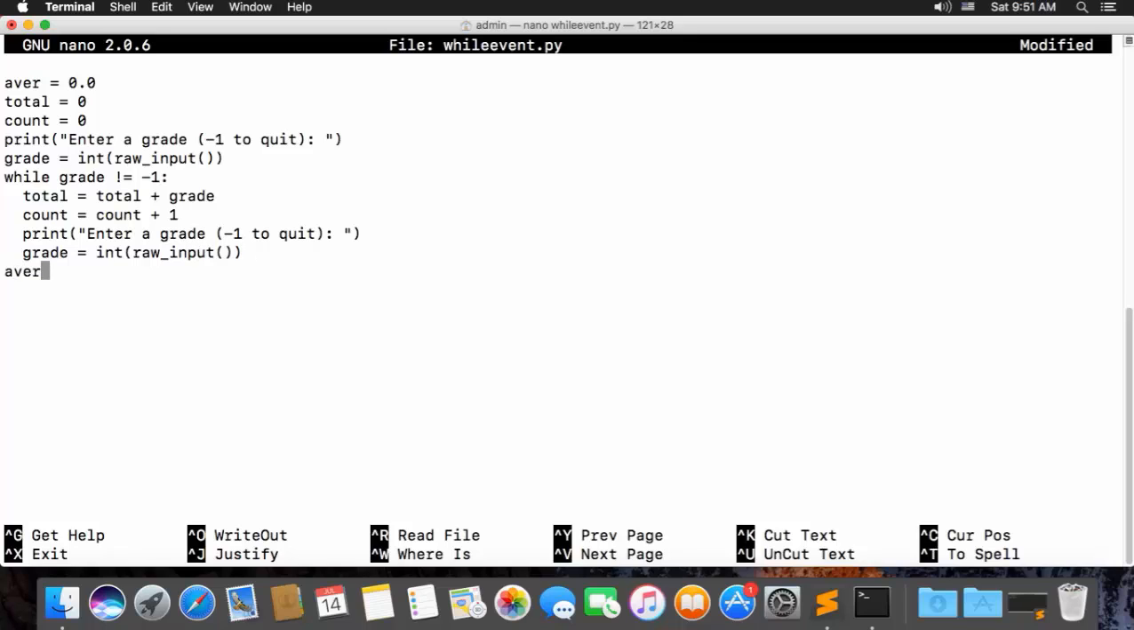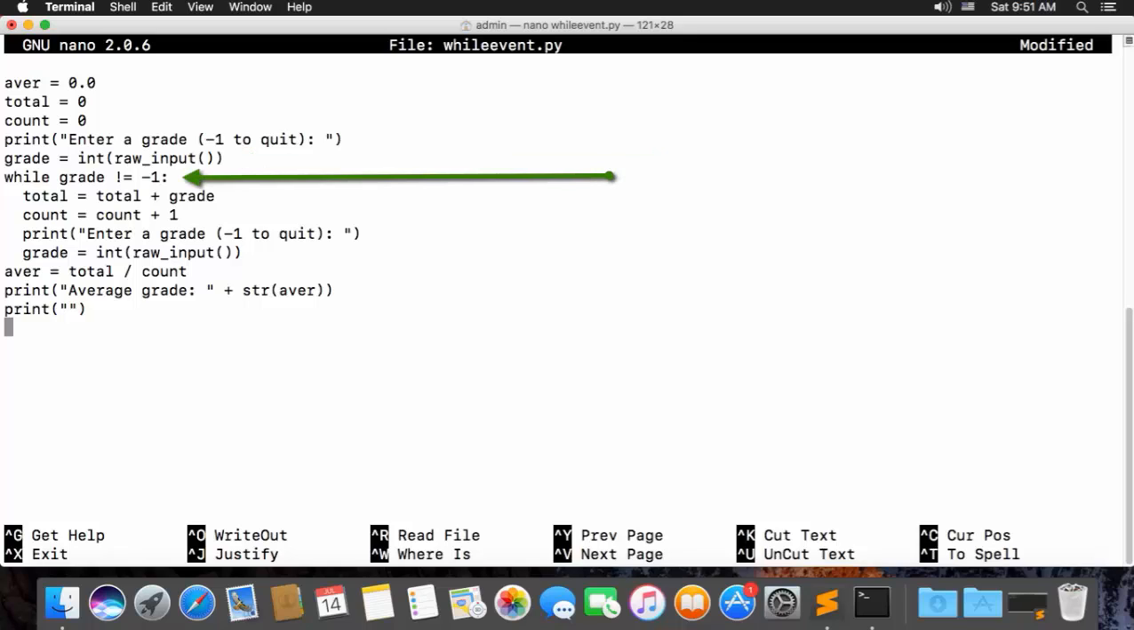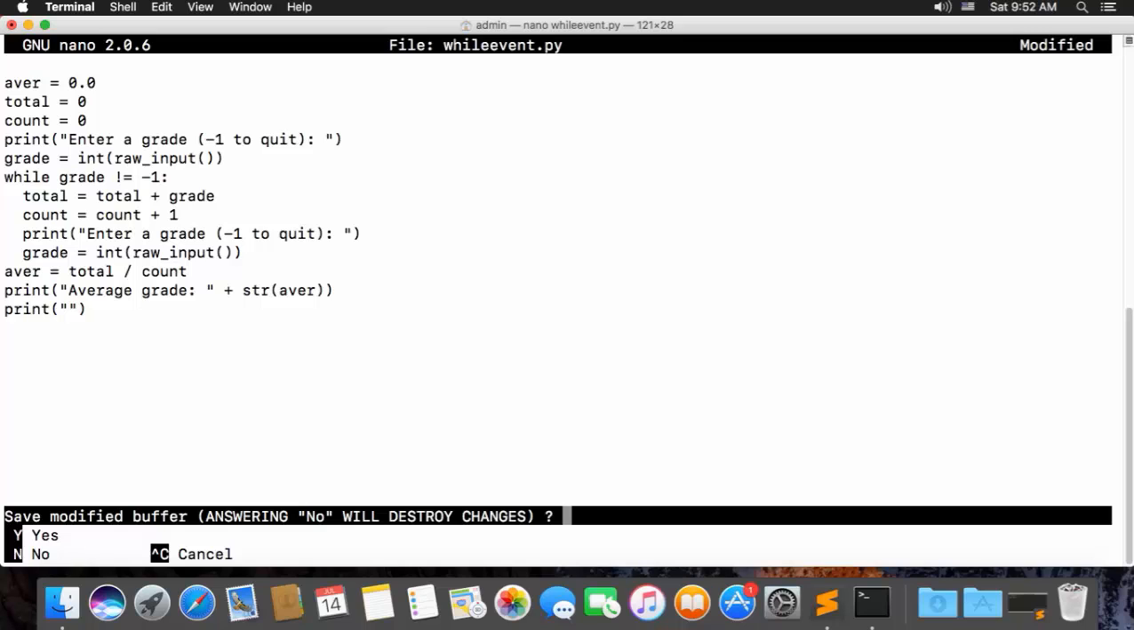So then we're finished. We will compute the average by dividing the total by the count. And then we'll display the average grade by printing "average grade", plus str, average. Just like so. So again, let's look at our event. The event is entering a -1 for the grade. So while a grade is not a -1, then we can continue entering grades to figure out our average. Let's exit and save.